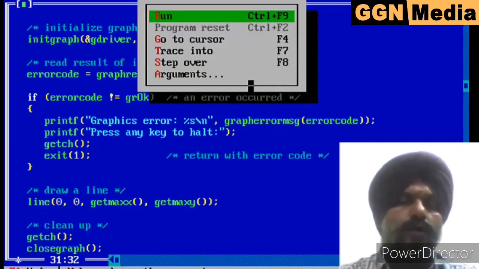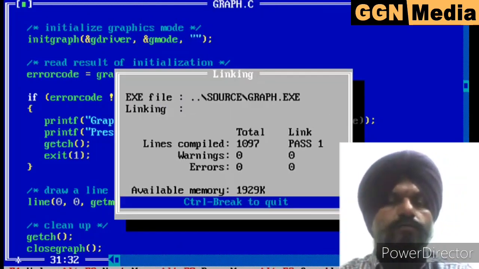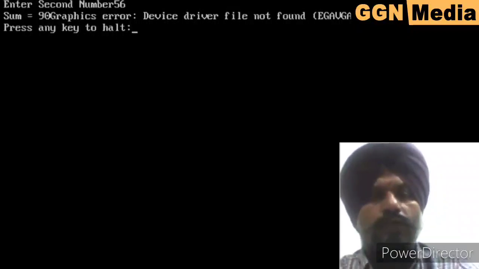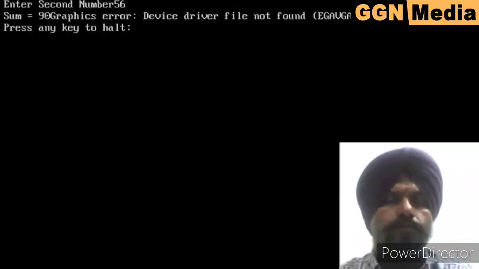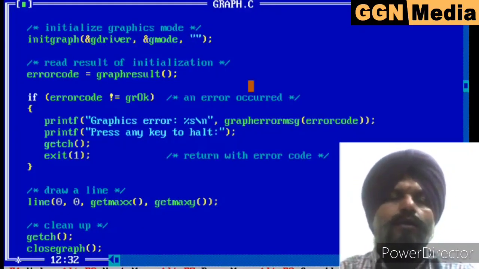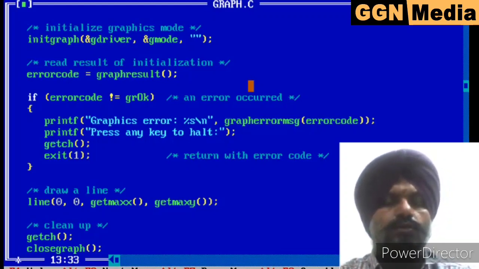To do this, press R, then again press R. You see there is an error here. It says graphics error: device driver file not found, that is EGAVGA.BGI. So why does this error occur? Because we haven't mentioned the path in our program, this program could not find the supporting file for the gdriver and gmode.